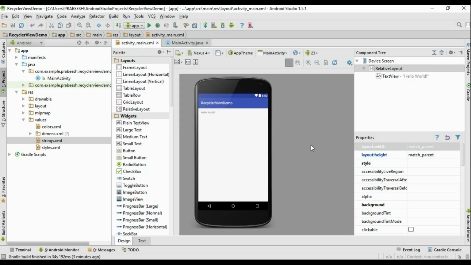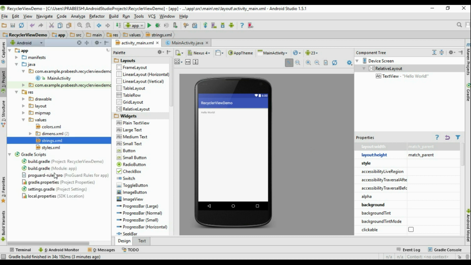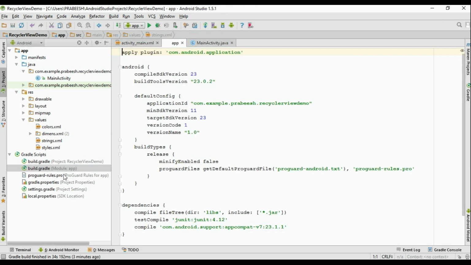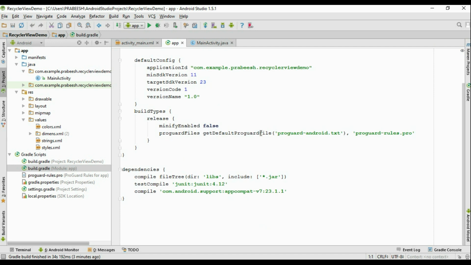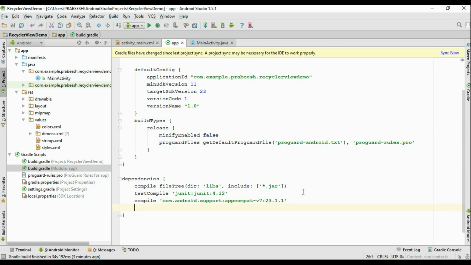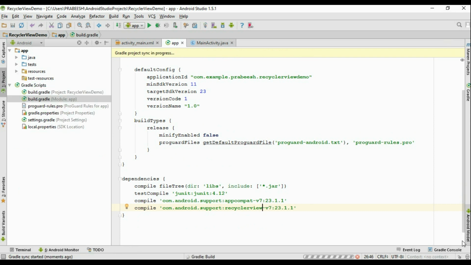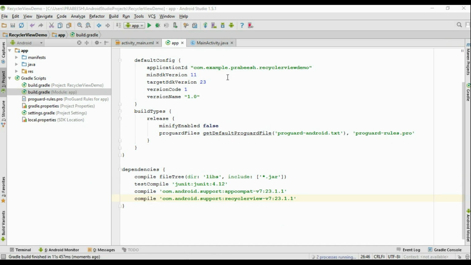Now we need to put some dependencies inside the Gradle file. So open the Gradle script file, and here you need to add some dependencies. I copy this one, paste it here, and we need to add a dependency for the recycler view. So type recycler view. Okay, now sync it. Now the sync process finishes. Close this file.